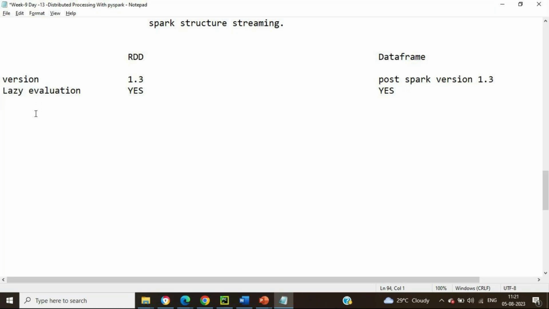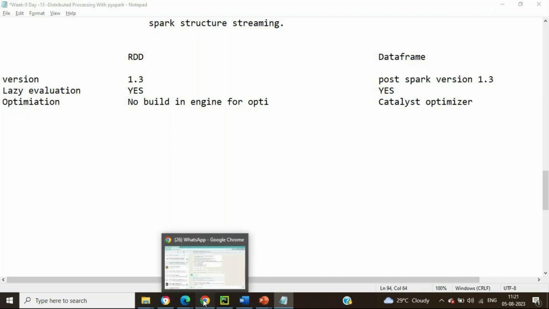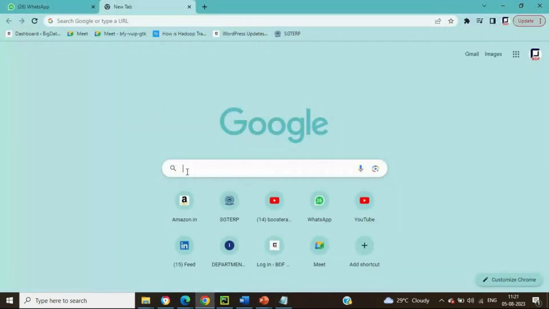Then optimization. With respect to optimization, RDDs have no built-in engine for optimization. And over here we have the catalyst optimizer, the optimizer for optimization. Let me show you the diagram of the catalyst optimizer.